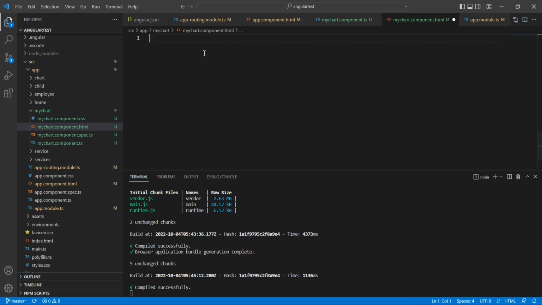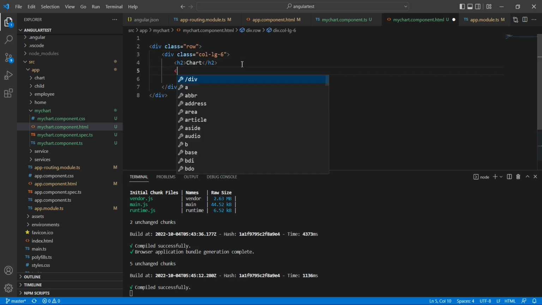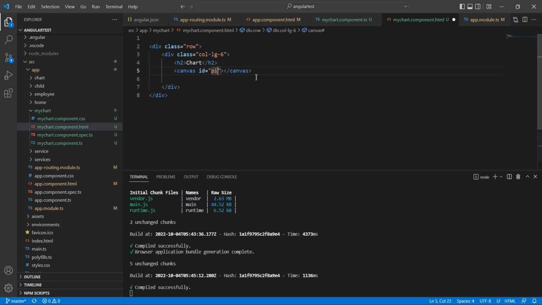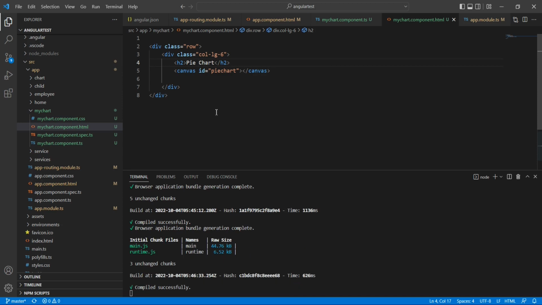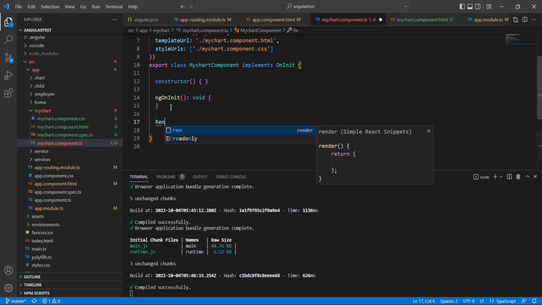So here we have something. Let me remove it. Here I am going to include one h2 tag for the title. And then we have to use one canvas element. Here we have to provide this ID. So the first one is pie chart. And the title also I'm going to change into pie chart. Okay. So this is fine. Now let me move on to this TS side once again. Here I'm going to create one function first. Render chart.